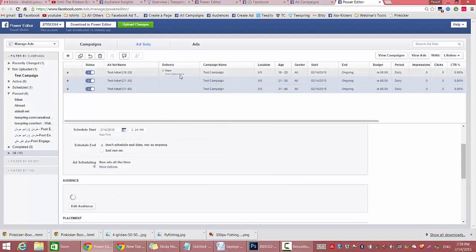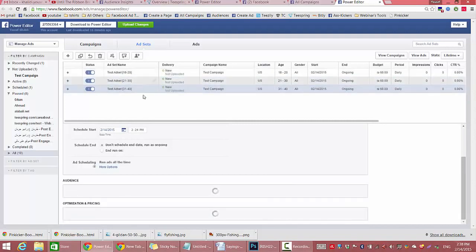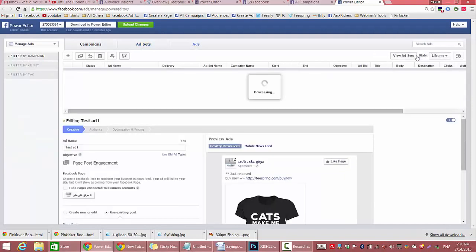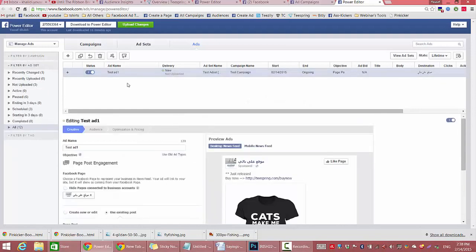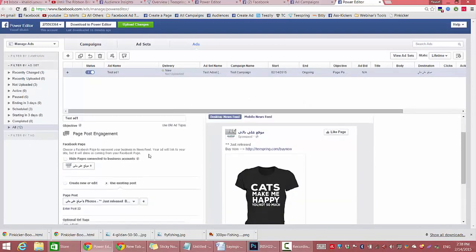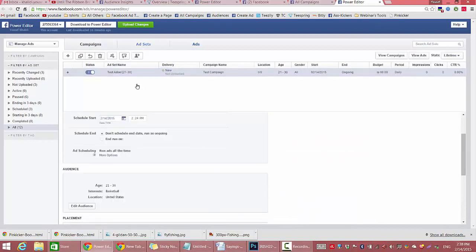So this is the first one, and these are the two more assets that it created. With each one, you see that it has attached a new ad. So this is the test ad one. Okay, let's go back here and do that.